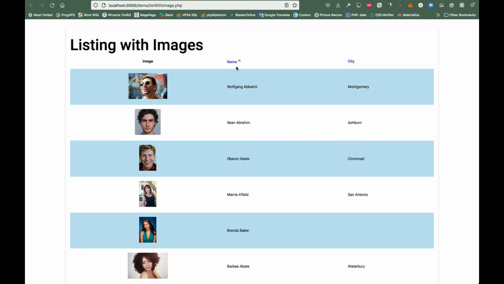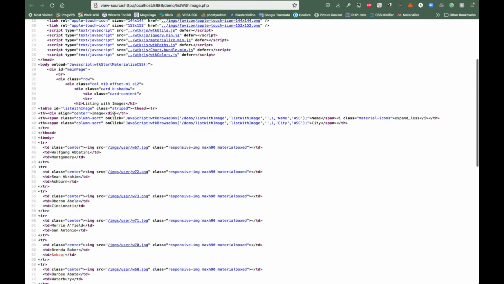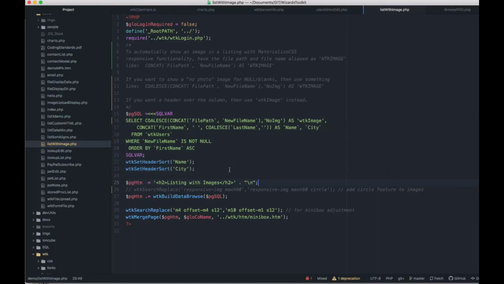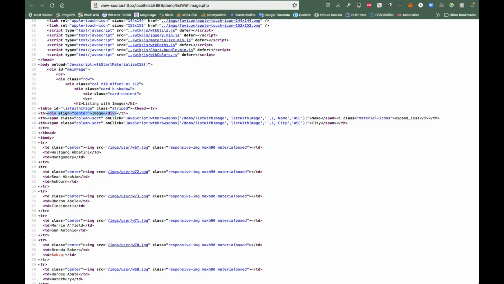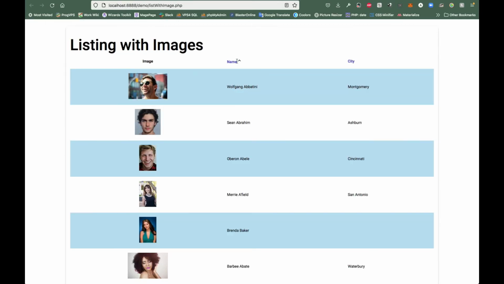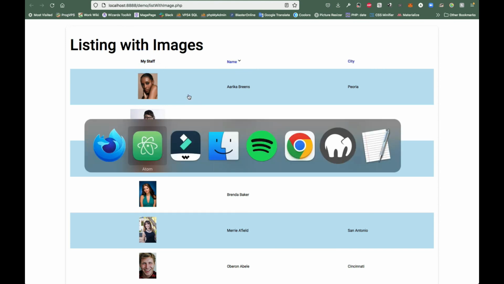Now if I wanted to change this image header, I could easily do so by finding it up here. We can make this my staff. And now it says my staff. But now let's do something more interesting.